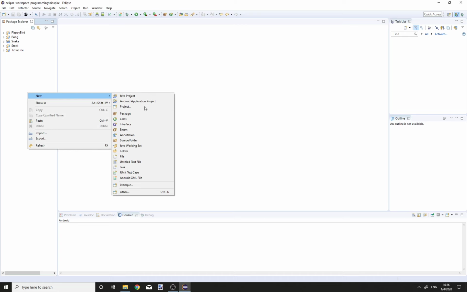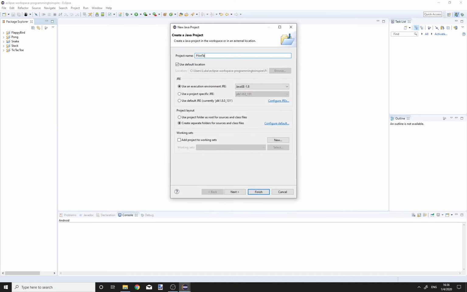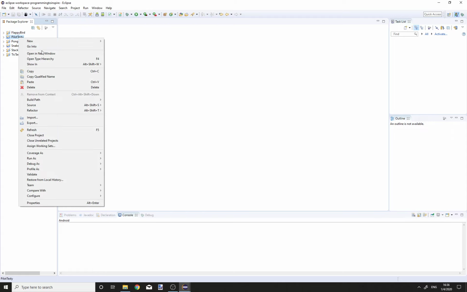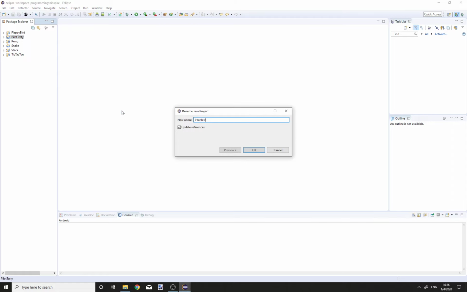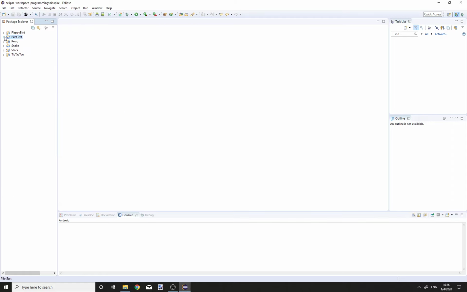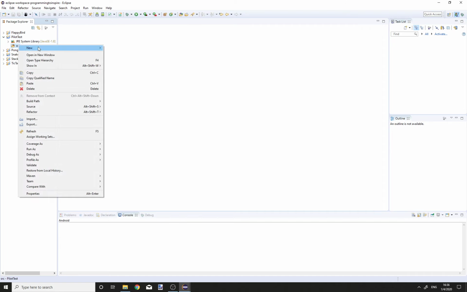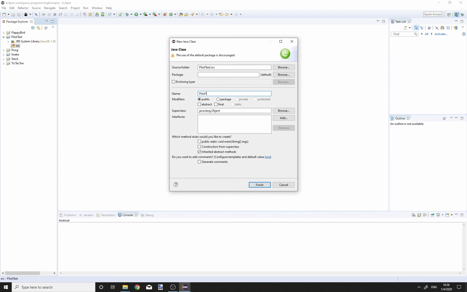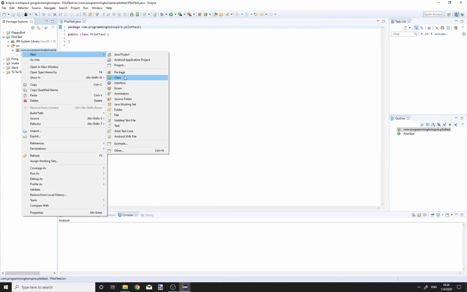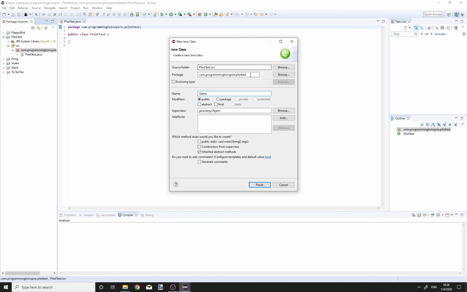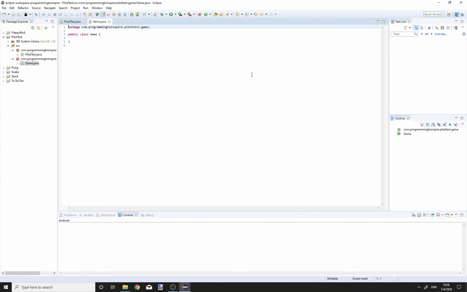First create a new project. Call it Pilot Test. Rename Pilot Test. Then go create a new class, PilotTest. Put it in the com.programmingtoinspire.pilottest package, and create another class, call it Game, put it in the pilottest.game package.